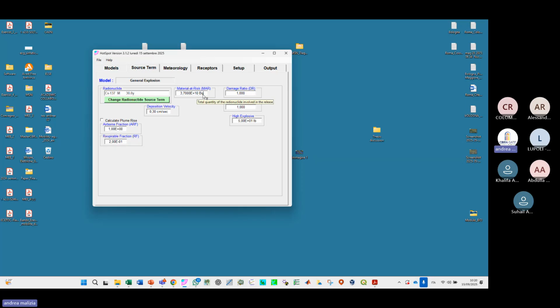It's 37 billion. 3.7 exponent 10 is like 37 exponent 9. Exponent 9 is a billion, okay? So it's 37 billion becquerel. Yes. I change to 3.7 becquerel. If you have a different unit of measure, you have becquerel. It is written BQ. Do you have BQ?